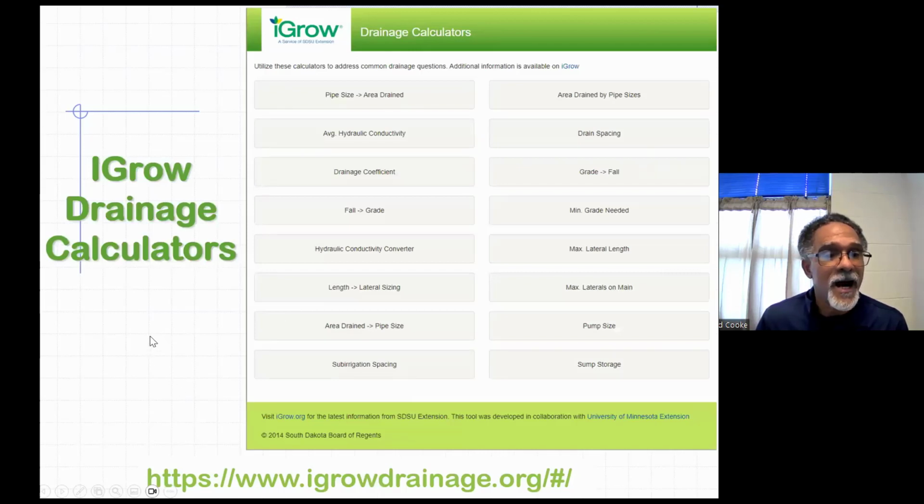There are the iGrow drainage calculators, which have been incorporated into the Transforming Drainage site, where there are several options. You can determine pipe size based on area drained, average hydraulic conductivity, drainage coefficient, etc. Length, the maximum length of a pipe of a given lateral. And there are also options for pump size and some storage. It's like a comprehensive set of drainage calculations.